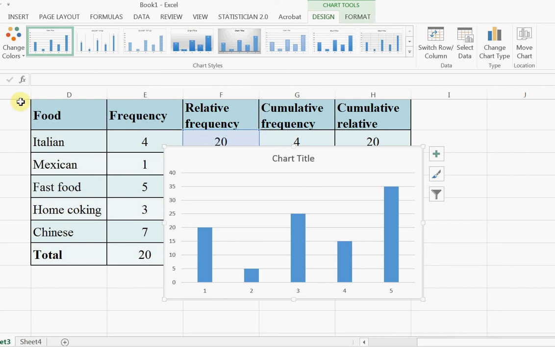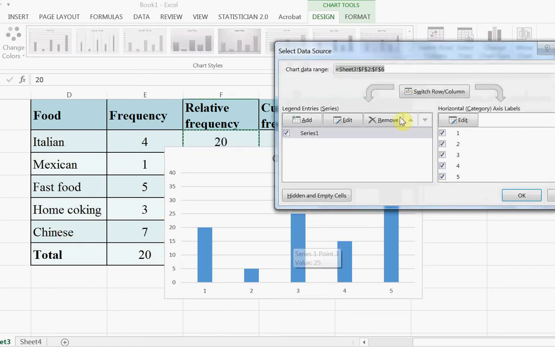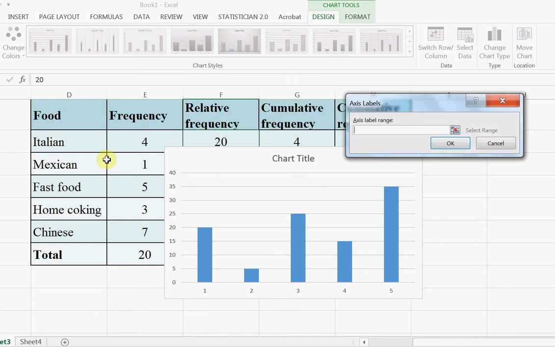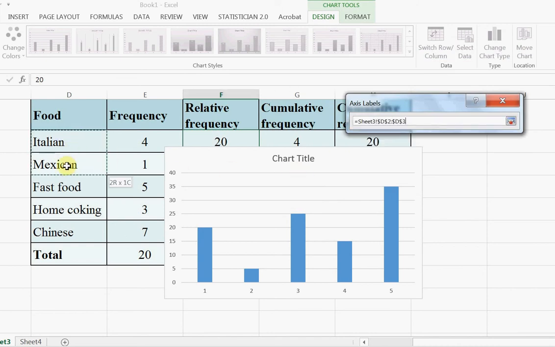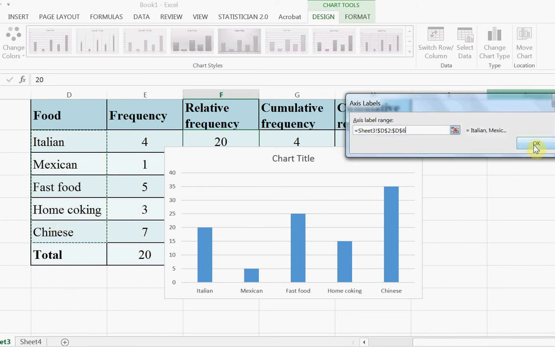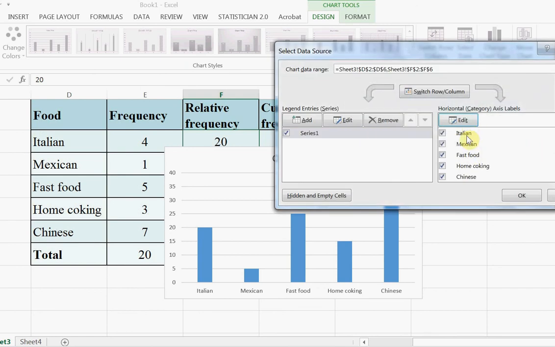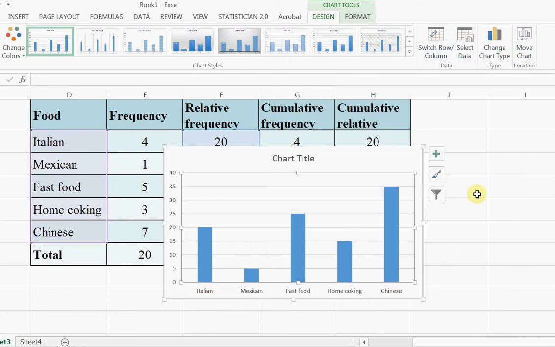For a bar chart, you need to make sure that the horizontal axis is labeled with different food categories, like Italian food, Mexican food, also Chinese food. So you right-click, select data. In this little window on the right-hand side, you go to Edit, and here you highlight the first column that has all the different food names. Highlight that. Come back here, say OK. Now you see all these food names are shown up here. Also they show up on the horizontal axis.